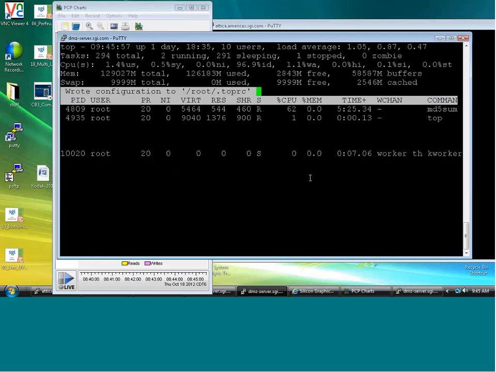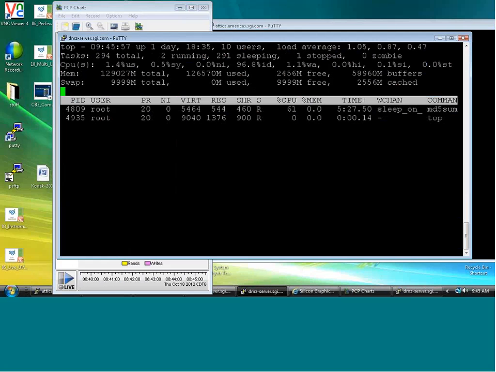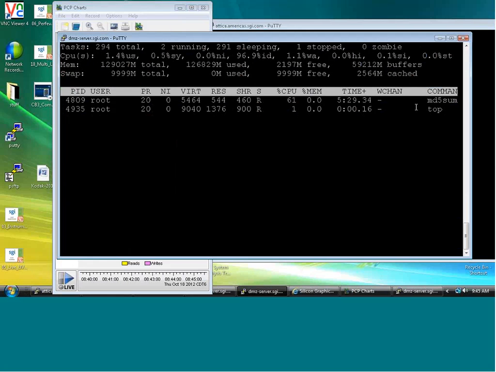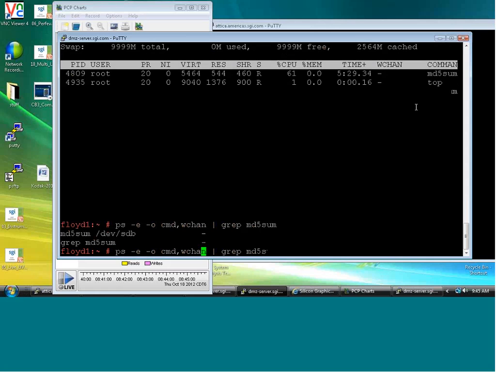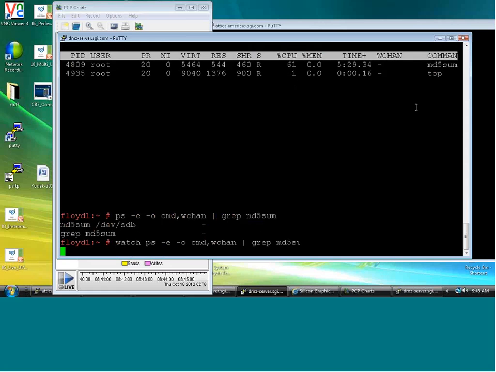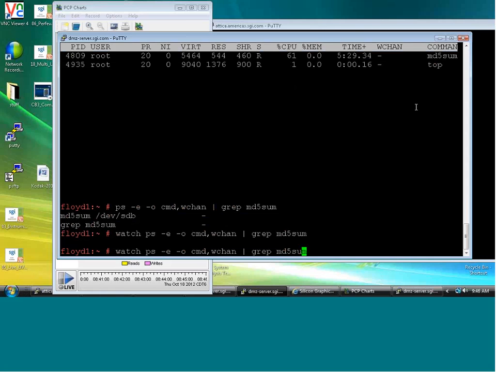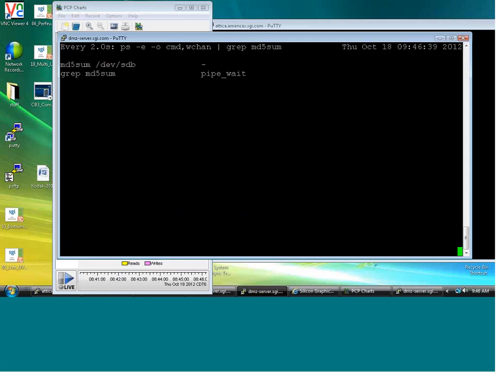I'm going to do an I here as well, Shift W. And I was trying to catch that sleep on, but for some reason I couldn't from crash. I'm not going to worry about that right now, but a ps -eo, o for optional, comm, comma, wchan, and let's grep for md5sum. And let's put that into a watch. Let's quote that. So now I can wait for it to hit that, and this will give me the full kernel subroutine that I'm going to sleep on.